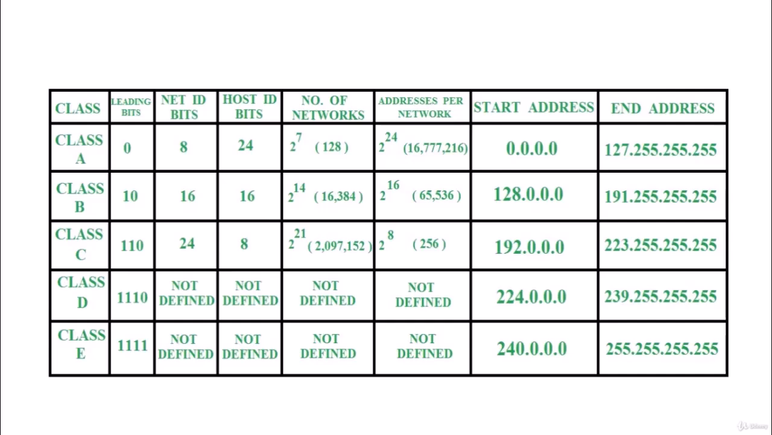So suppose someone gives you an example. Let's say I'll take a random address, 128.52.56.123. If anyone asks you which class this address belongs to, you may say the first octet is 128, so for sure this IP address belongs to class B. In this way, just by looking at the numbers, you can guess the class of an IP address.